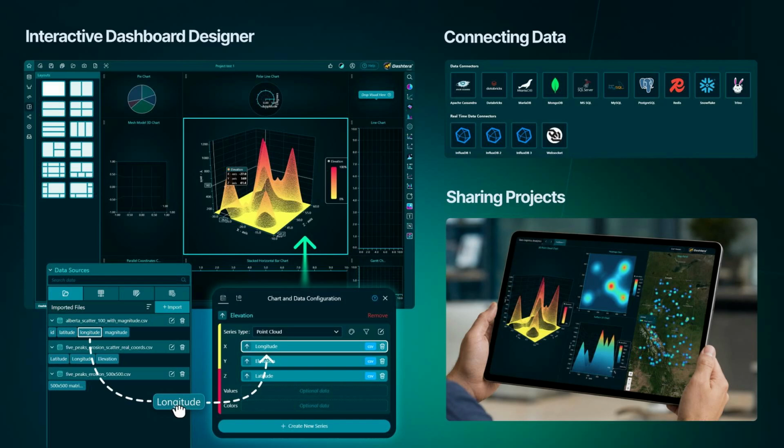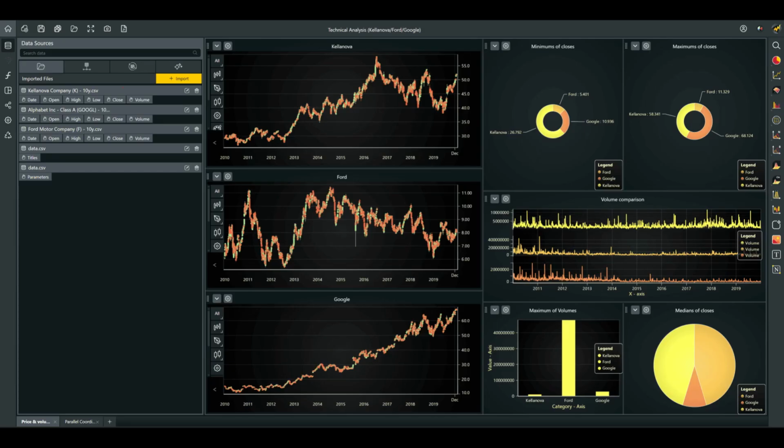You can import common file formats including CSV, JSON, XML, and Excel. So if your business already works with spreadsheets or exported reports, you don't necessarily need a complicated database setup just to start creating dashboards. But Dashtera goes much further. It can also connect directly to SQL and NoSQL databases like PostgreSQL, MySQL, SQL Server, and MongoDB. This matters. Exporting a new spreadsheet every morning gets old very quickly. A direct data connection creates a much more useful analytics workflow.